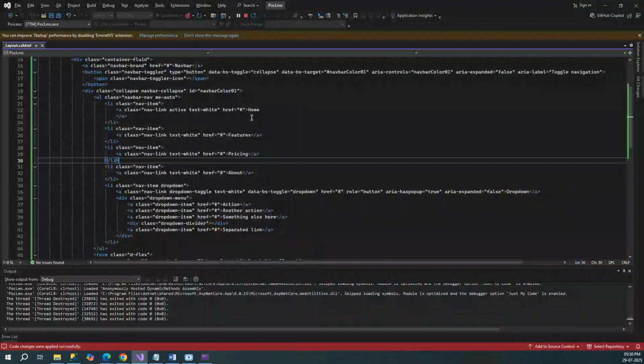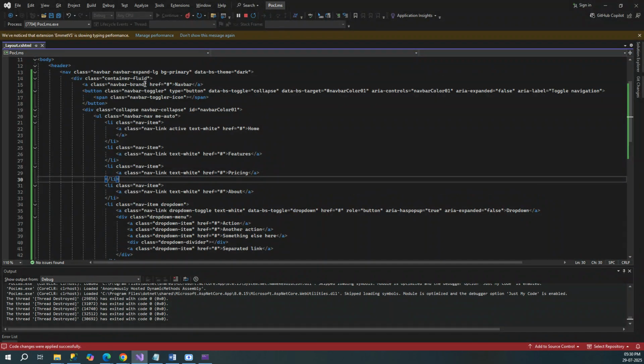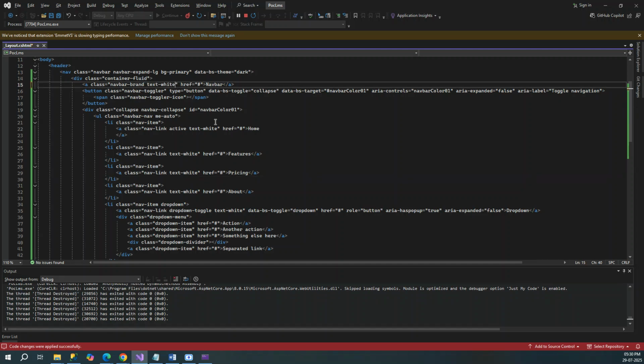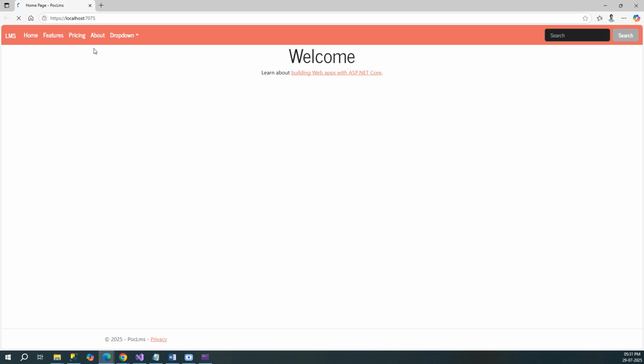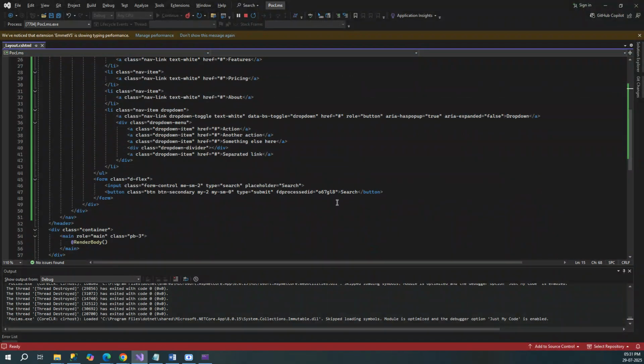Now let me change the navbar also. Anyway, the navbar we will be replacing with a good logo. But here, let me just give it LMS. Let me save this. Come to over here. So we have good menus. We have this search. We have the search button.